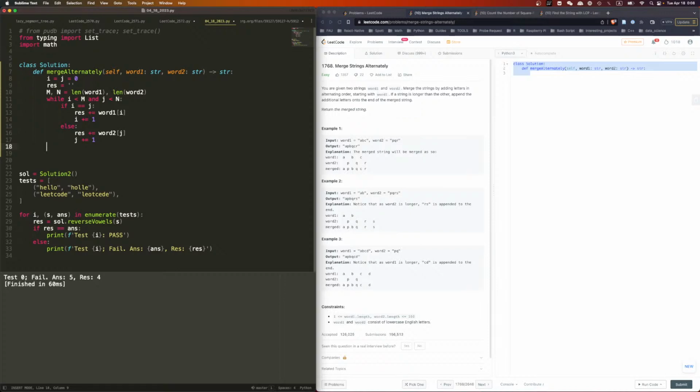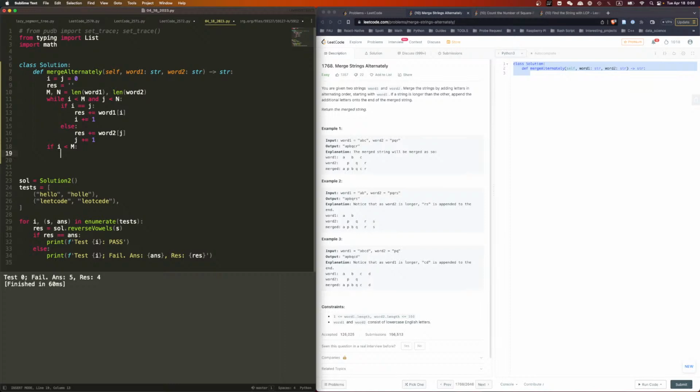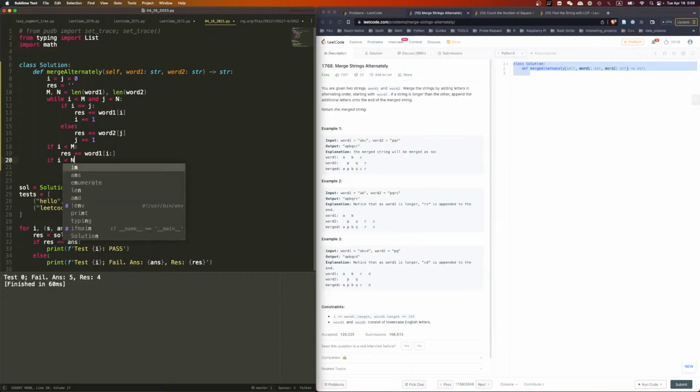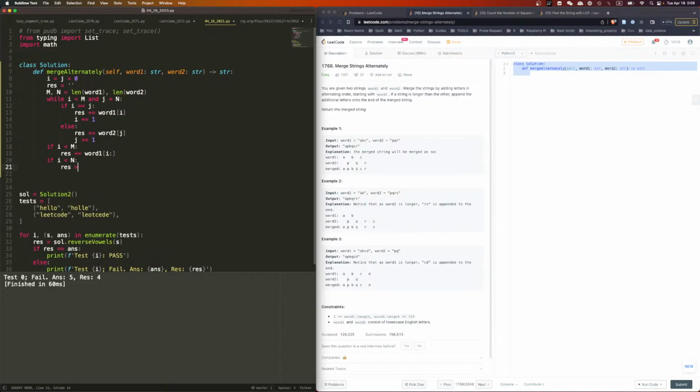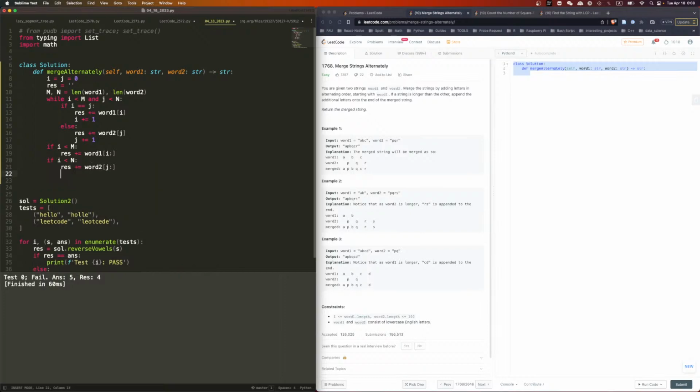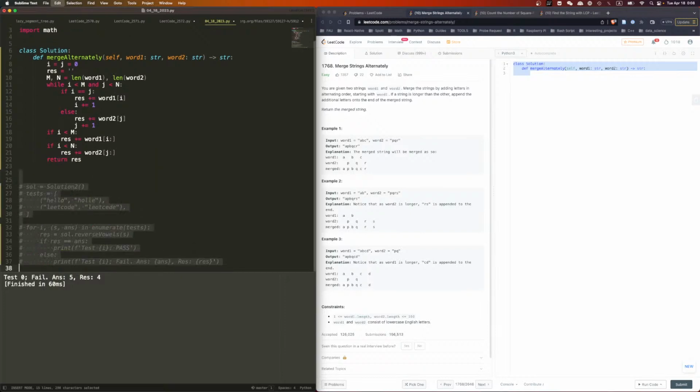And then we say if i is smaller than m, then res plus equals word1 from i to the end, and if j is smaller than n, res plus equals word2 from j to the end, and now I'll return res. That shall do.